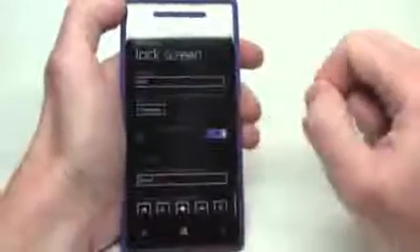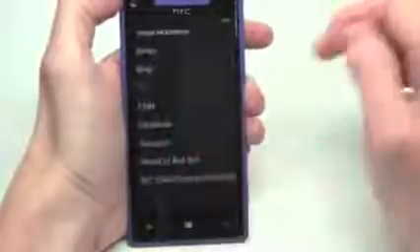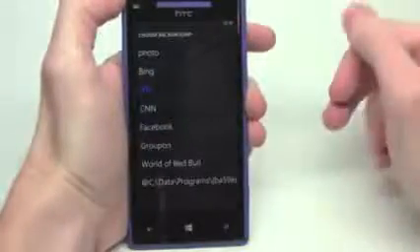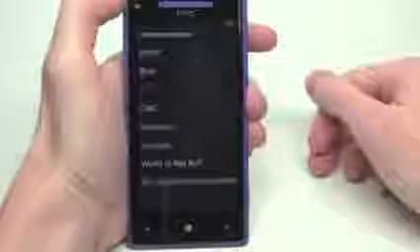So we go back here into the lock screen, and for the background, we could have it be several things. We could have it be Groupon, Facebook, Bing photo of the day, for example, CNN headlines, so whatever the breaking news is at the time, that would show up on your lock screen. Kind of cool. Facebook, all of your friends sending you love, well, there you go, right there on your lock screen.